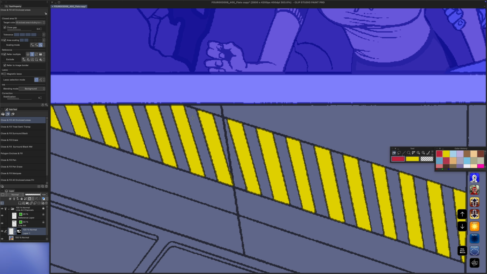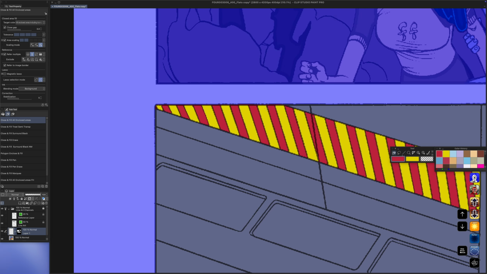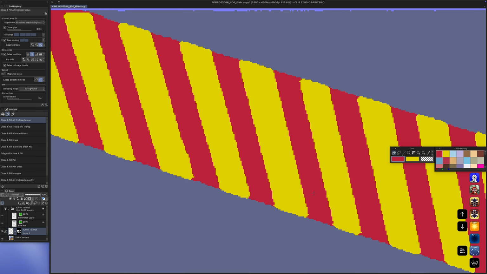You can avoid having these gaps and stray pixels by using the Enclose and Fill tool instead of the Fill tool for the red stripes. When I zoom in and turn off the line art, you can see there's no gaps or stray pixels.